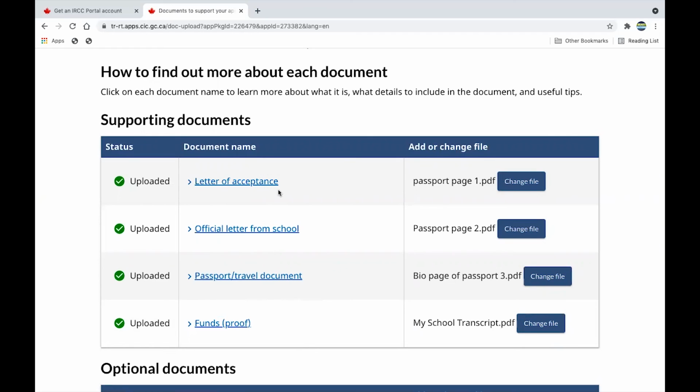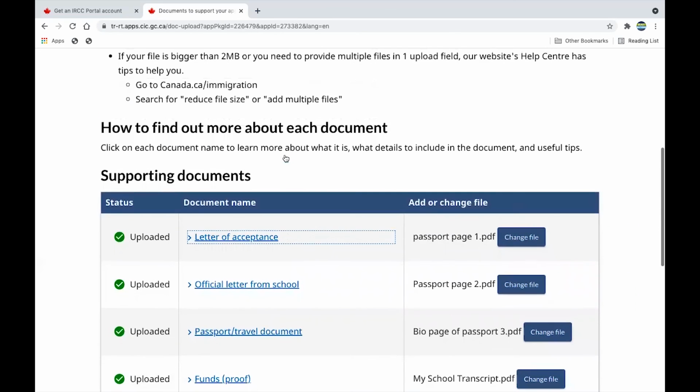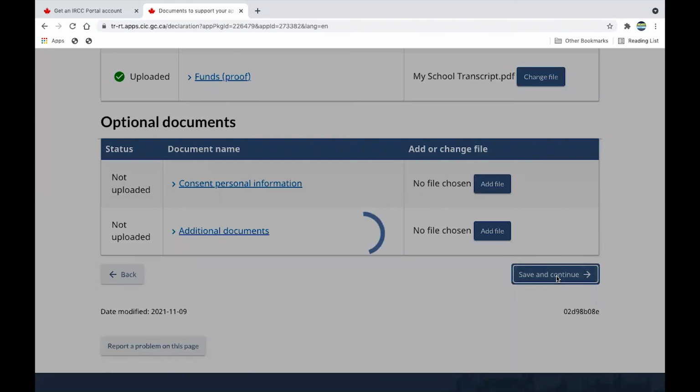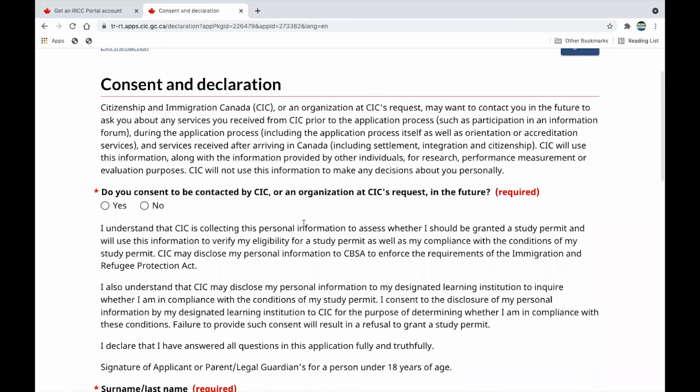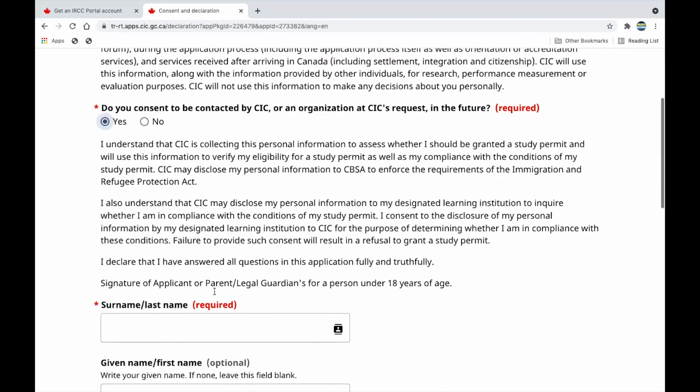If you are filling out your study permit application and it's a bit similar with this, then this is kind of what you're going to be providing as well. But if yours is slightly different, then you might provide extra documentation. So once you get to this point and upload all the requested documents for your application, again, you're going to do what? Save and continue. Then here it's going to ask you for consent and declaration. Do you consent to be contacted by CSC? Yes or no? I'm just going to indicate yes.